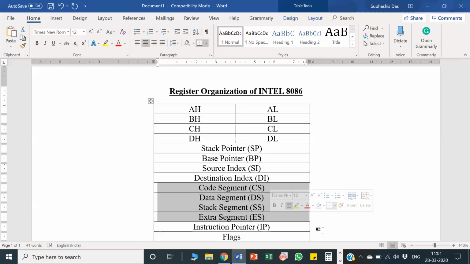The code segment contains the instruction codes of a program, the data segment contains variables and constants of the program, the stack segment is used to store the address and data of a subroutine, and the extra segment contains the destination of some data of certain string instructions. So these four are the segment groups.